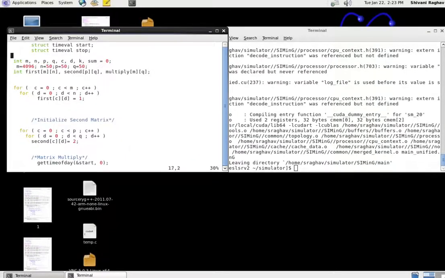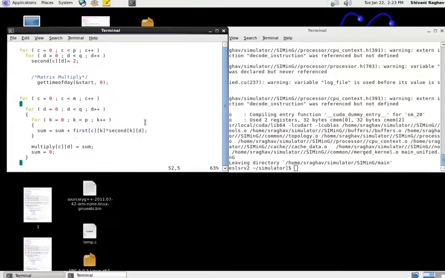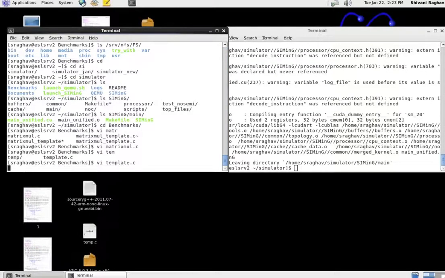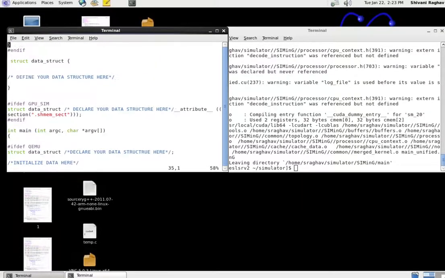The final binary of SimNG that we will be launching is inside the main directory. So to prepare our benchmark, I will be taking a very small example of matrix multiplication. It's a C program in which we have the first matrix with 4K rows multiplied with the second one to create the result in the multiply matrix.